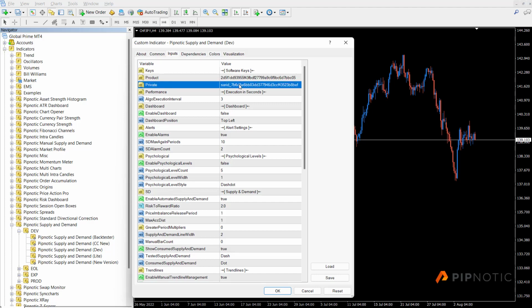When you sign up with Pipnotic, you'll get an email, and in that email, about halfway down, there will be your private key. You take that value and paste it in here, as well as the product key, which you can find in your downloads, and then you're good to go.